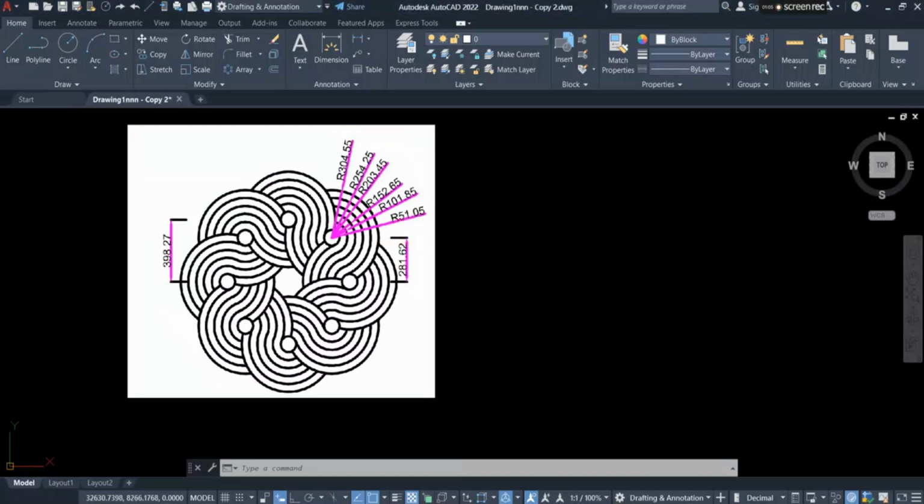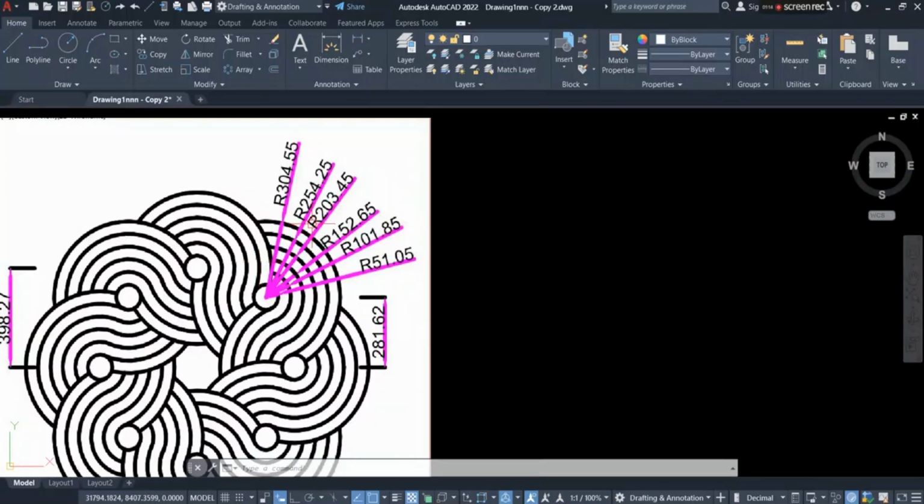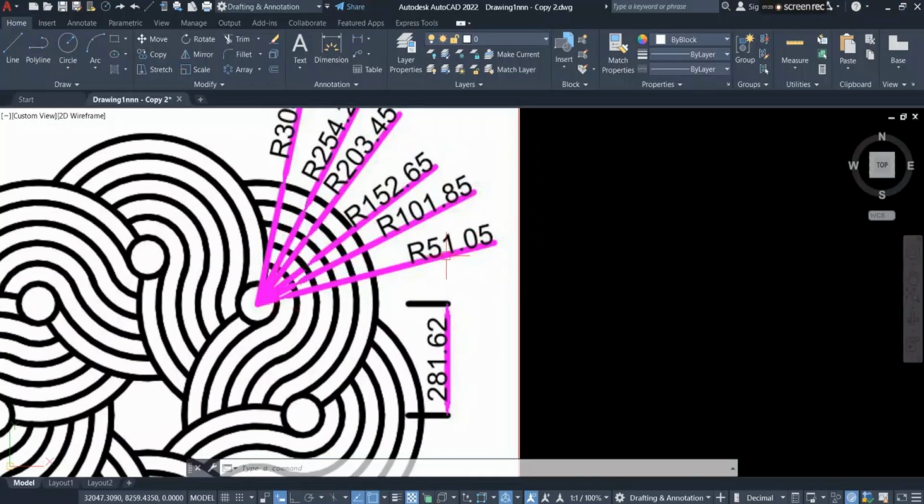Let us draw this part. It is like a chain-like structure. So how we are going to draw this? The first thing that is given is just there are 6 circles, 1, 2, 3, 4, 5, 6. Their dimension is given. The inner circle radius of 51.05. The second circle radius of this circle, that means 101.85.